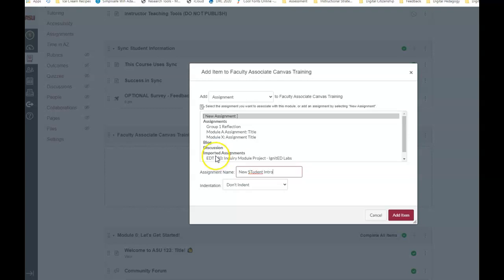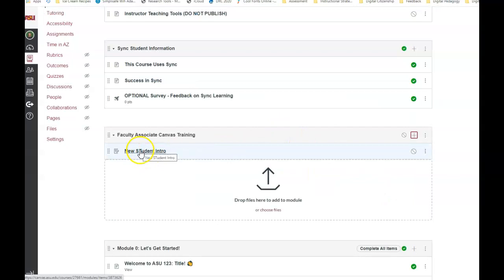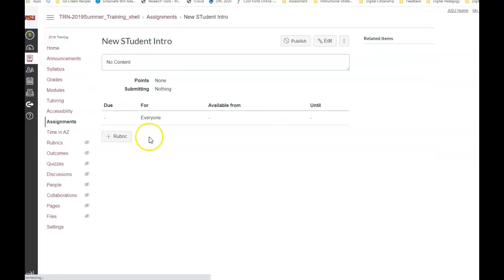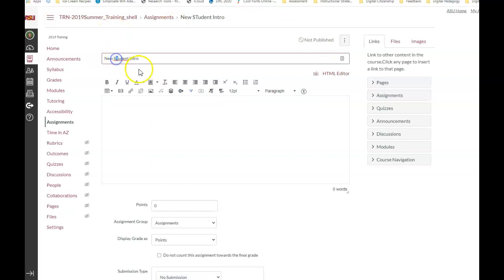New student intro, and then I'm going to click add item, and I can click on the file itself, the page, the assignment, and now I am able to edit this. Click on edit. I made a mistake right there, my T, whoops. So I went ahead and changed that. This is called the Rich Content Editor, and I accessed this by just clicking on Edit.